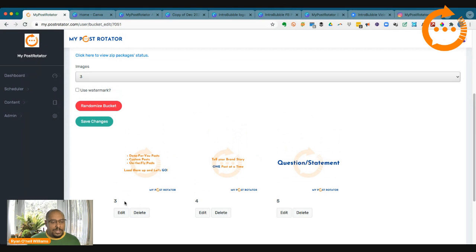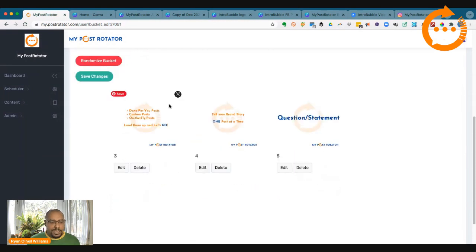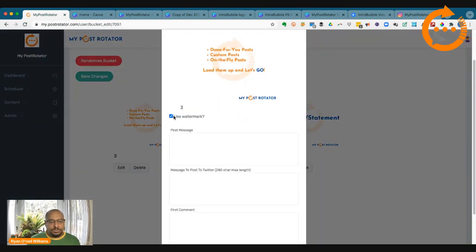Now, see that 3, 4, 5? Literally, those were the numbers that were on them when they were in Canva. And then you would just come here and go edit. I'm not going to use the watermark right now because it already has the logo on it.